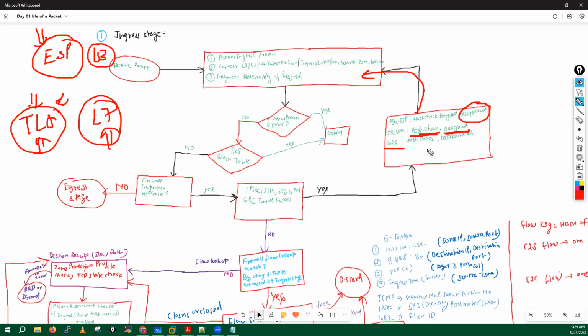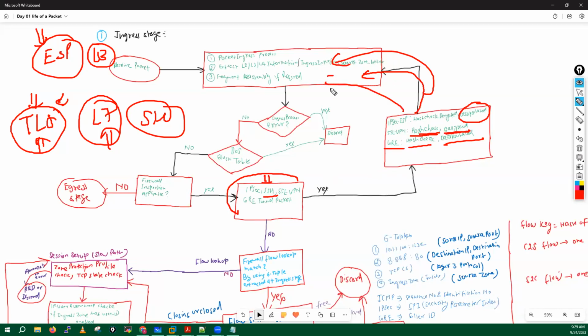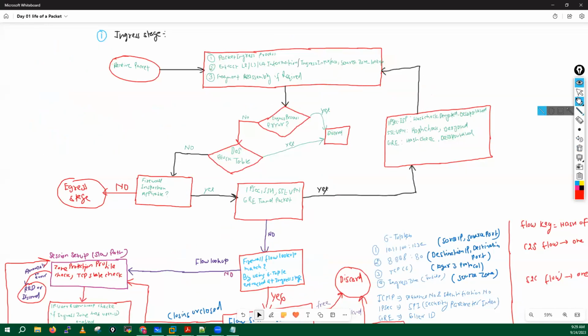In case of GRE, they will perform the hash check, decapsulate it, and put the information here. The same thing applies to SHS as well, because in SHS also the information is encrypted, so they will decrypt it and put that information again into ingress packet processing. Otherwise, they will move further and start the flow lookup. I will discuss flow lookup in some time.